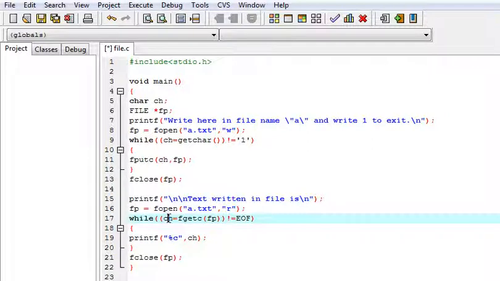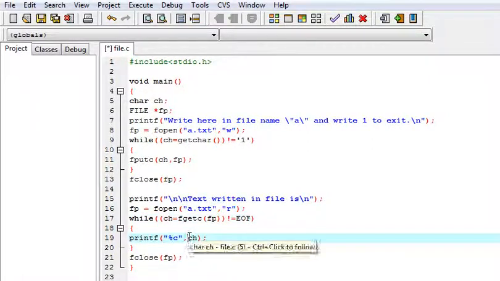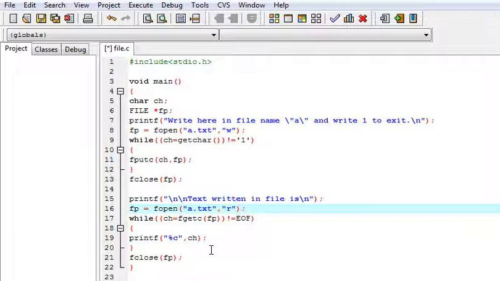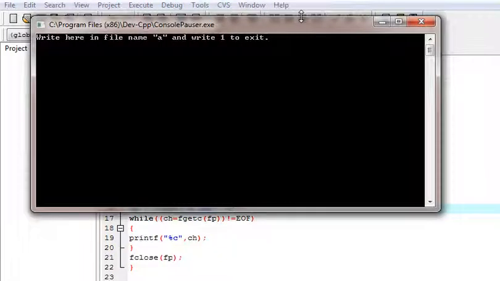Then printf will print the character which we are getting from the file, and at last we are closing the file. So now let us take a look at its output.